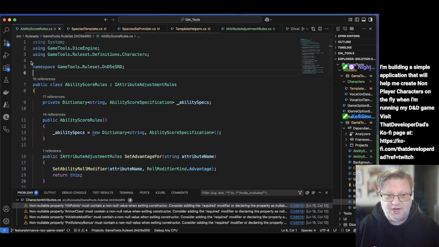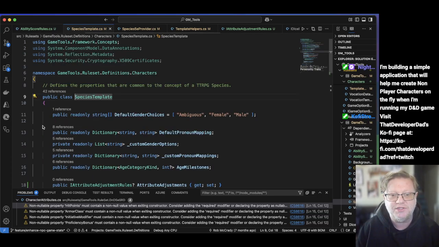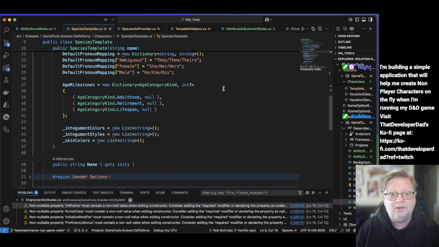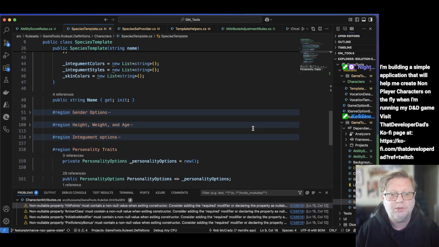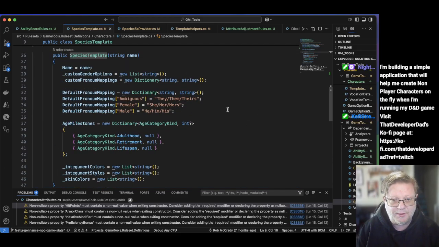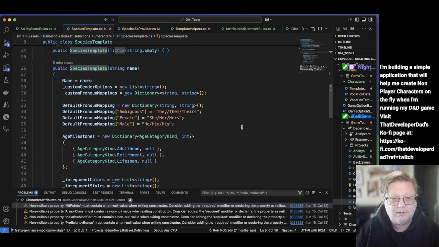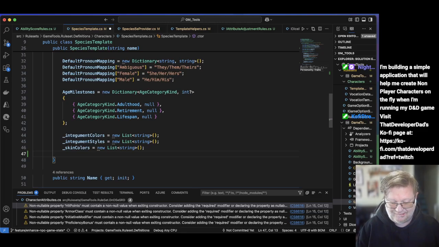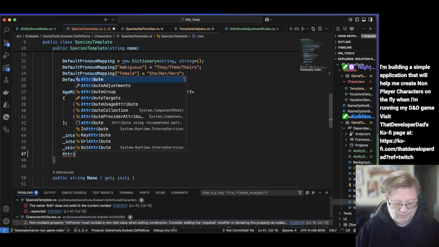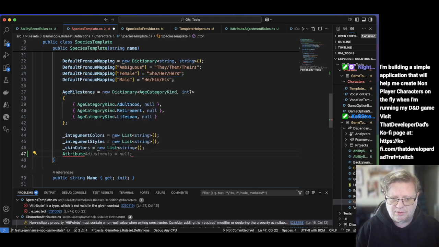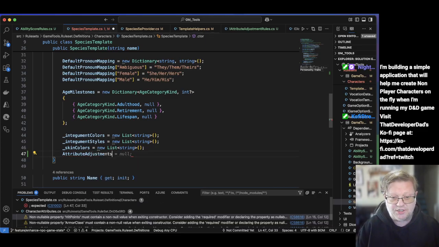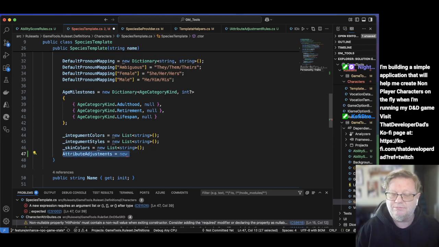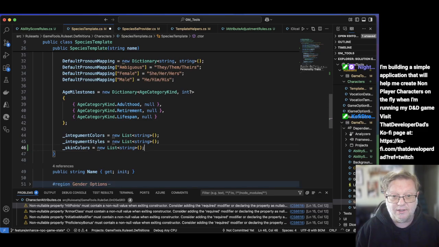All right, so I've got my ability score rules over here. And on the species template, blah, blah, blah, default pronoun mapping. Okay. Now what? Attribute adjustments equals new. Oh, that's on the template. Never mind. We can't set that here on the template itself.